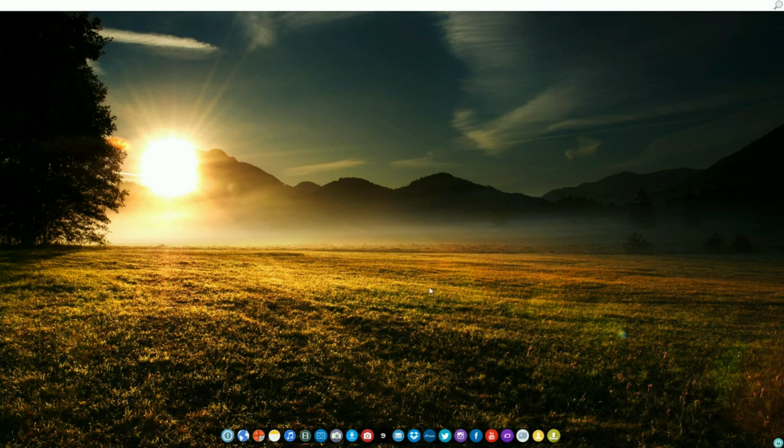But here, this is the desktop. It's got a nice, lovely wallpaper on it. It's got a nice grassy field with a tree in it. So actually quite a nice little wallpaper, I've got to say. Got this little kind of Mac OS style dock in the bottom here. And it is quite nice.